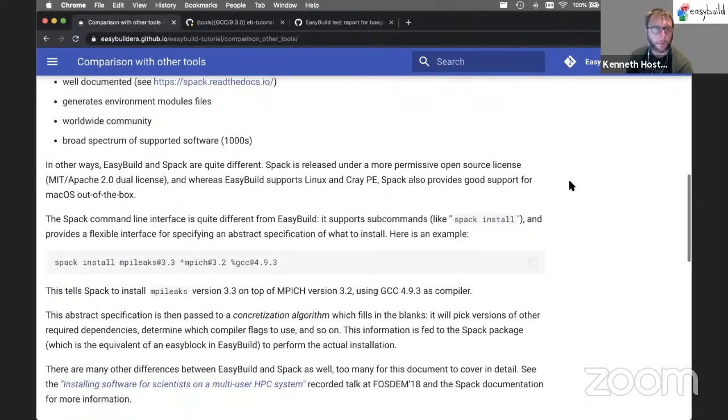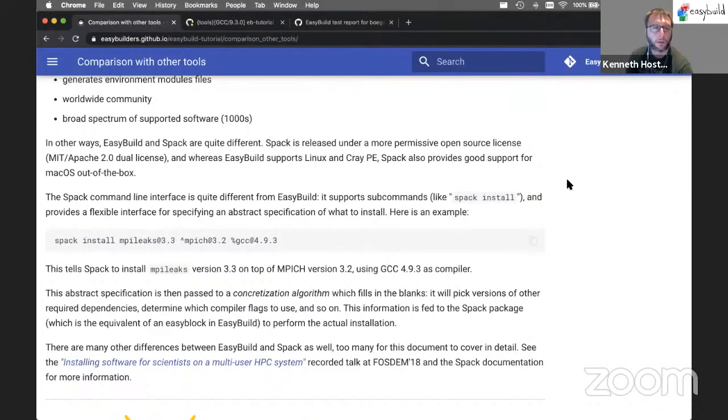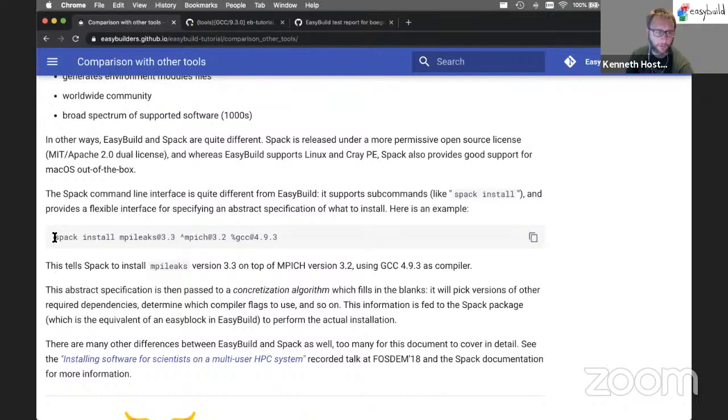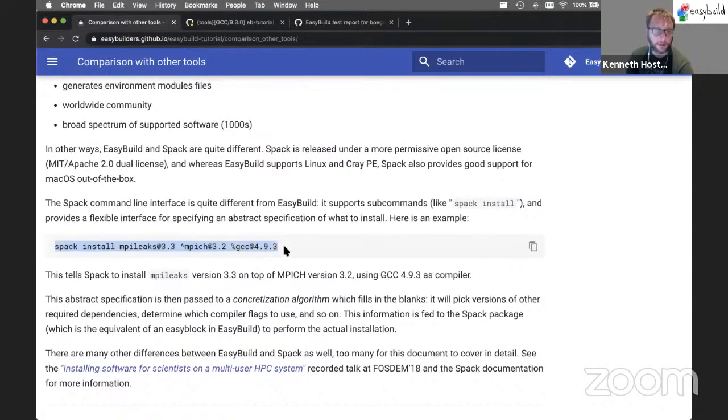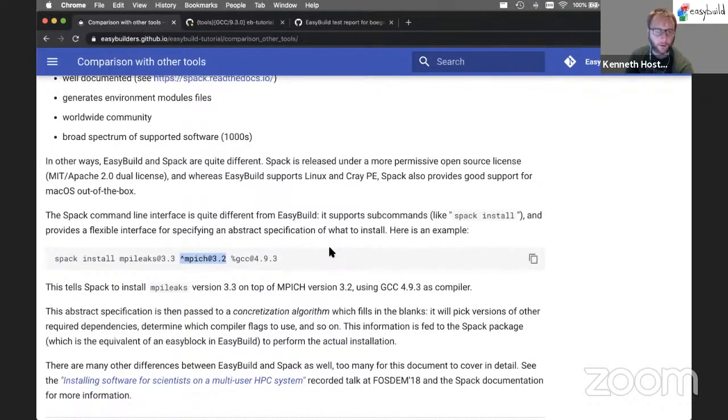But then if you look at it more closely, you will see some things that are quite different to EasyBuild. So this is a quick example of a Spack installation command, where in this case, the MPIfR software package is being installed with version 3.3. And we're telling Spack here that it should be using MPICH version 3.2 and GCC as a compiler version 4.9.3 in this case. So you see all these funny looking characters are just the Spack syntax for specifying compilers, dependencies, and so on.